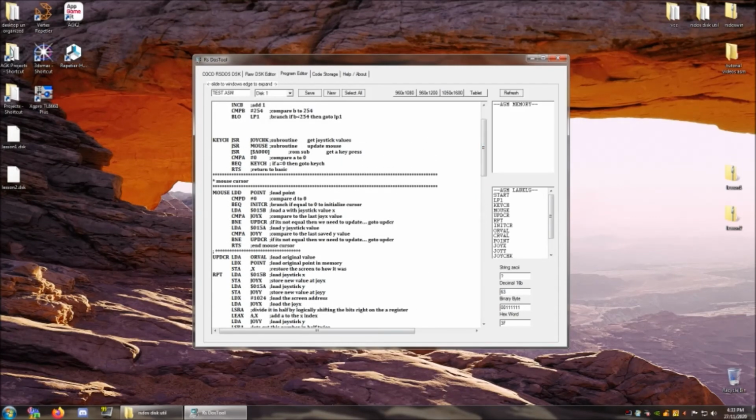Mouse. So I'm loading the point, comparing D to 0. If it's 0, then it hasn't been initialized yet. So branch equal to init CR. That means if that's a 0, we haven't initialized it yet. We haven't actually taken the original graphic ASC code yet that was on the screen, and we want to preserve it, so we need to take it first. So we would jump to init CR.